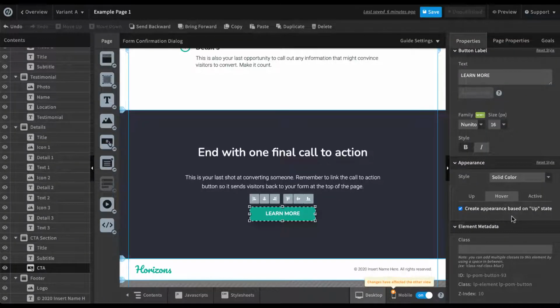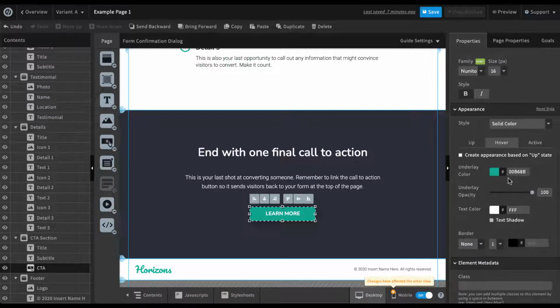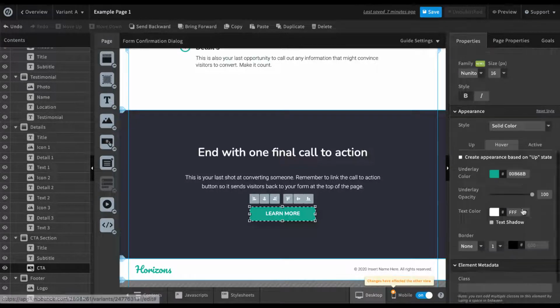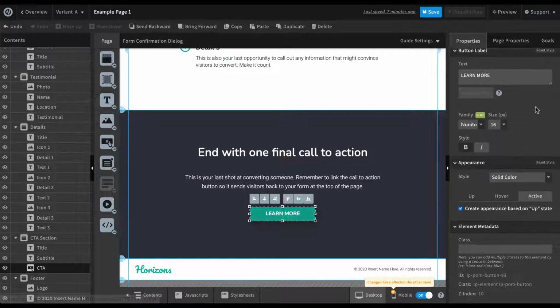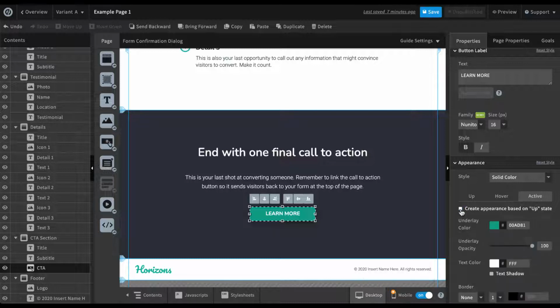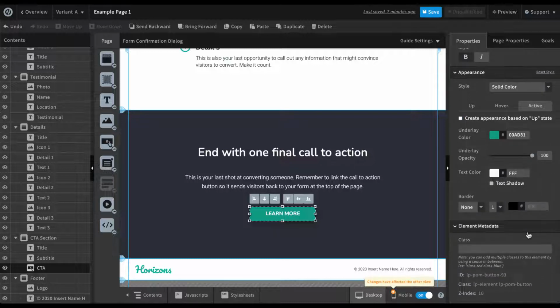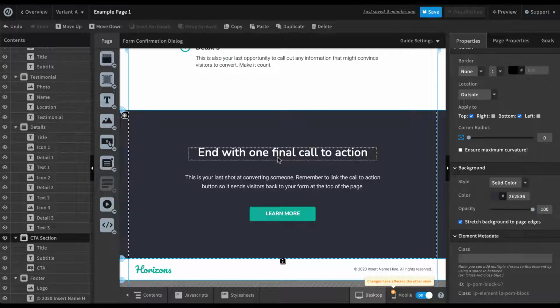But if you want to customize what the hover color looks like, you can uncheck this box, and then you can change what you want the color to look like. So if you want it to change into a blue or a red or something else when somebody hovers over the button, you can adjust the color to be customized to what you want it to look like. You can do the same thing with the active state, which it'll automatically create for you if you want to, or you can customize it based on what you want it to look like when people have engaged with that button.